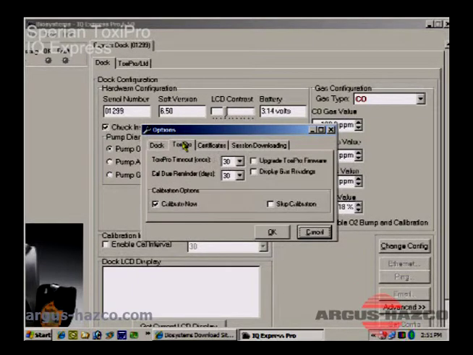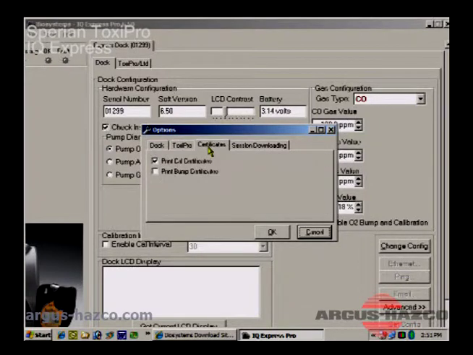The ToxiPro calibration now procedure will always calibrate the unit once the unit is seen by the IAQ Express. You can also skip the calibration and do a bomb test only. Certificates can be printed. Bomb certificates can also be printed.